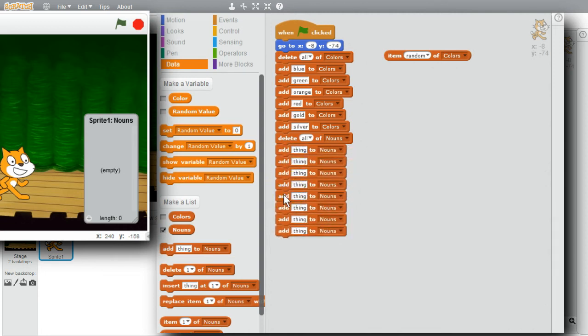I'll put the nouns in now. Cat, bug, dog, rat, hot dog, TV, airplane, and giant. I'll see if this works. Click on the green flag.